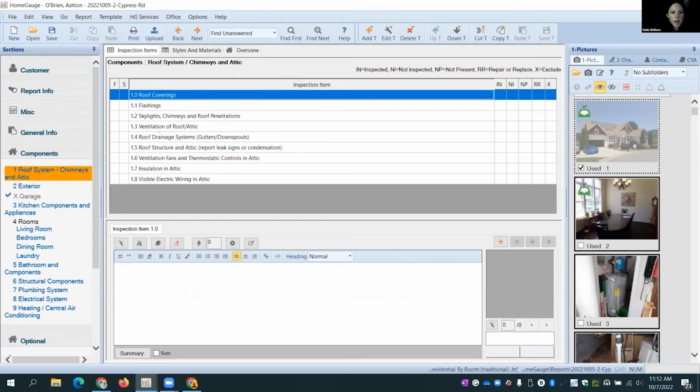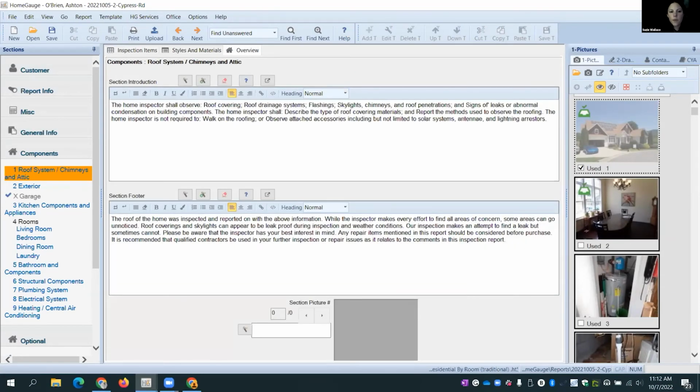I'm basically looking at inspection items right here. But there's some more tabs, and I kind of like to explain them starting from overview and then working my way to inspection items. So I'll click on the tab for overview. There's a section introduction and a section footer here. Basically some boilerplate text that's going to say what the home inspector does and what they don't do. All this can be modified as well on your template, or you can just click in here and start typing if you wish. There's an overview photo that can go here.